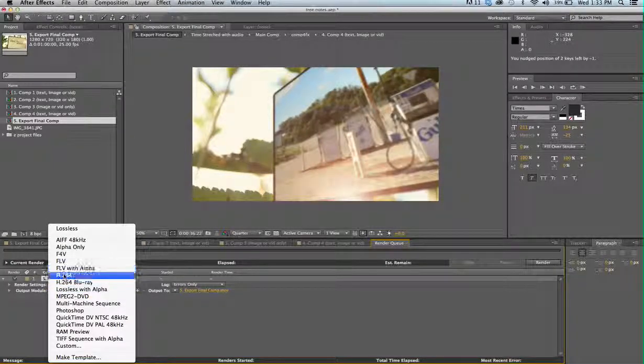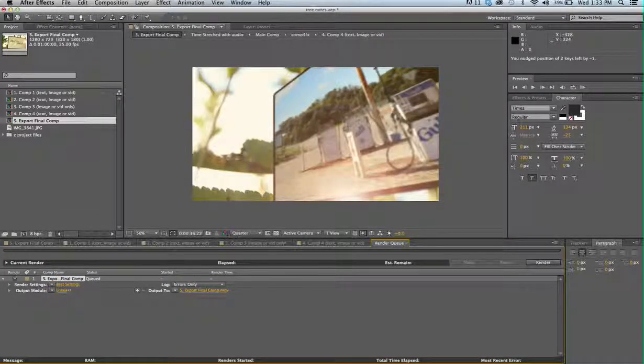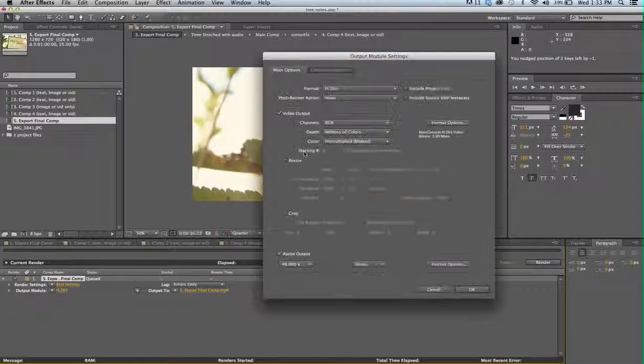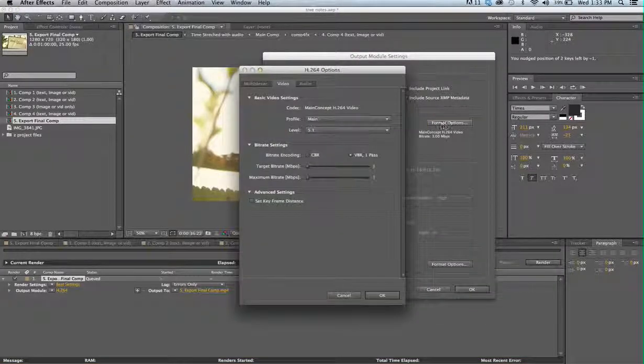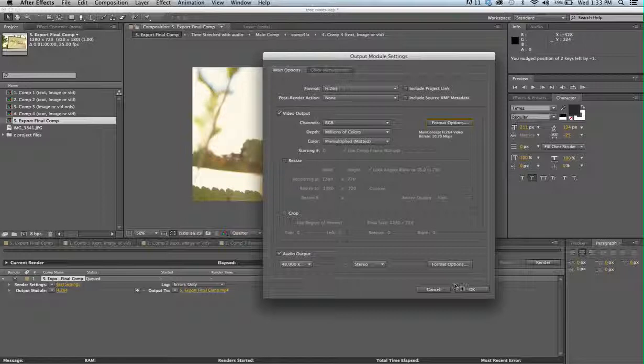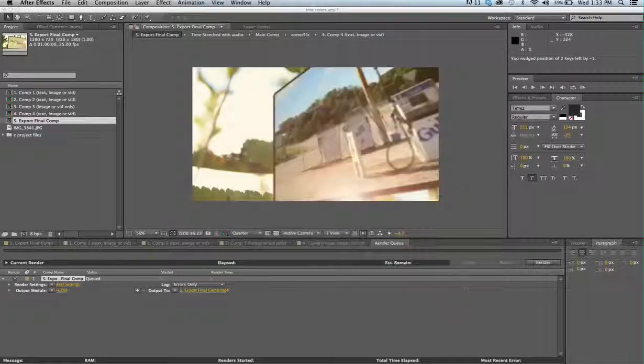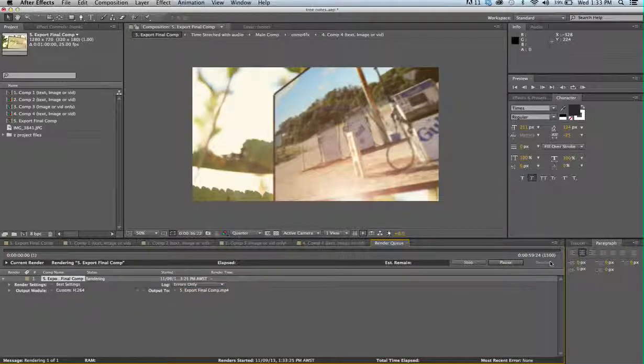Click this arrow here, I would go H264, and the only thing I change on the settings for that is the default value of 3 is a bit low. I would make about 10 megabytes a second. That gives you good quality MP4 video. Make sure audio is flicked on there, and then hit render, and you have yourself a video.